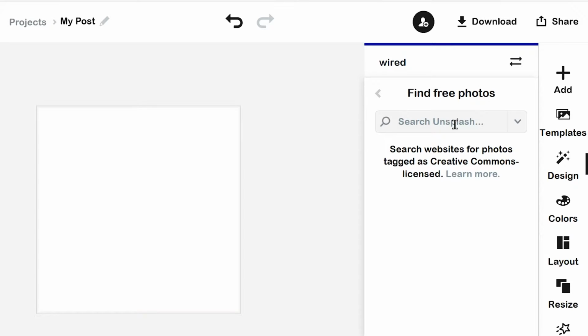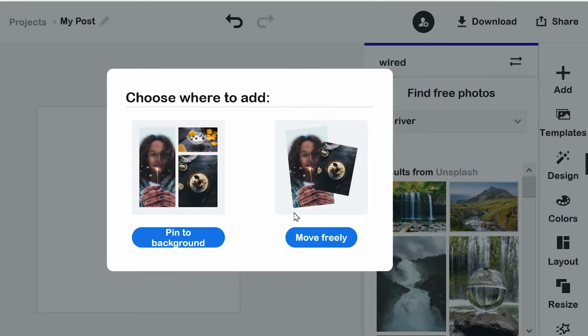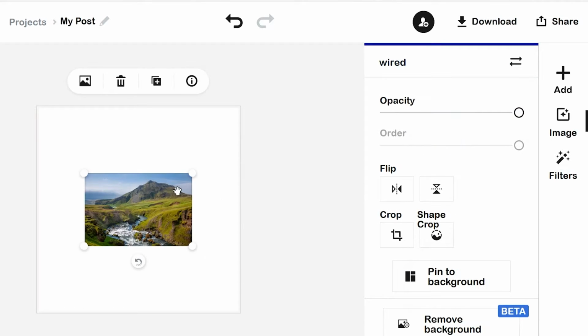There's always been things like that, right? I'm sure if you've done any of this sort of stuff, you'll be aware. But Unsplash seems, at the moment anyway, as of this date, end of October 2020, to be pretty good. So what this lets you do is just get photos pretty easily. So we can take a nice picture there, and we've got a choice: pin to background or move freely. Move freely probably is pretty good.